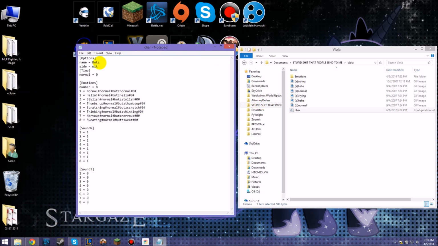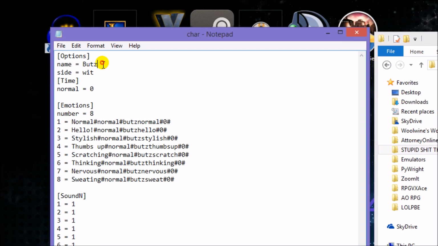So I'm going to zoom in right here. When it says name, you want to make sure it's the same name as the folder. That's really important. If not, the file's not going to recognize that you actually have a new character. Like I said before, the name has to be the same name as the folder. Not anything else, you don't name it whatever you want. It's what you named the folder.